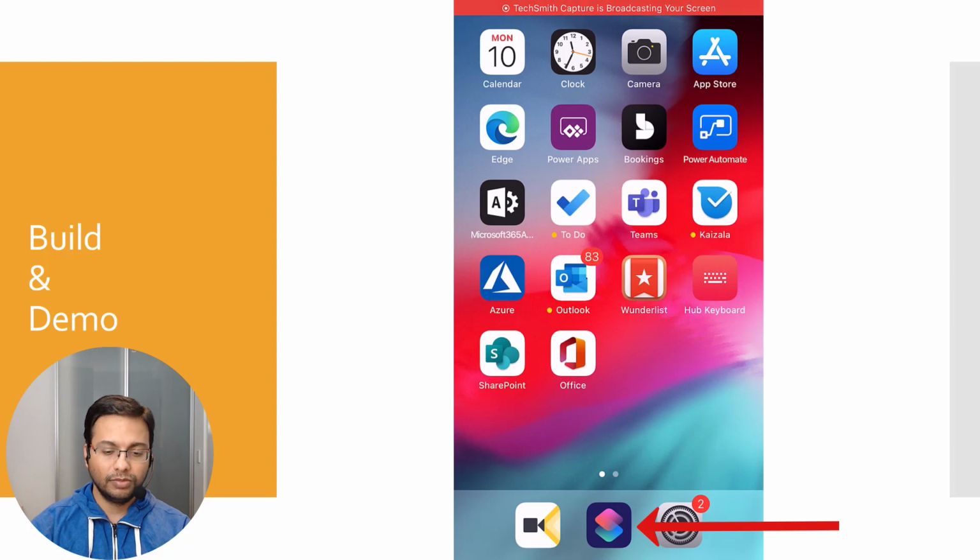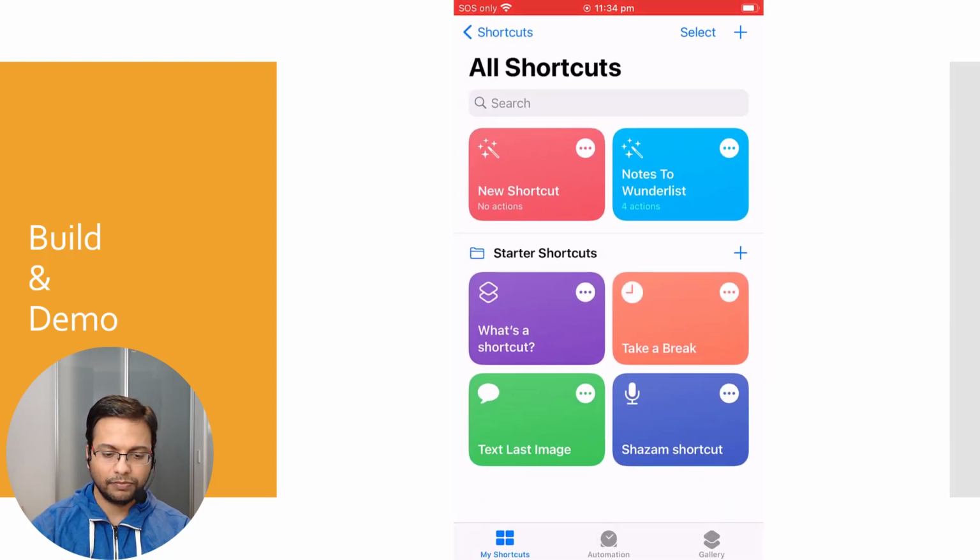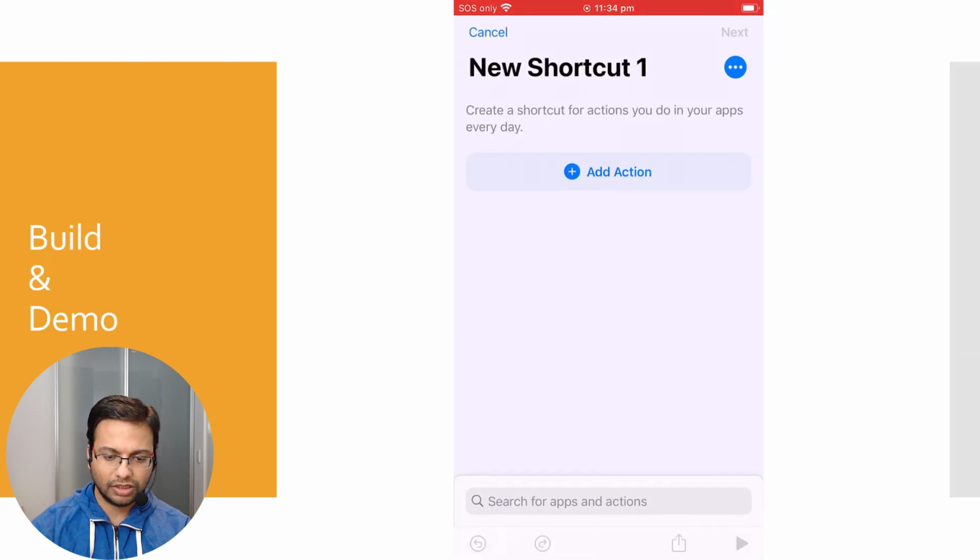The very first thing will be to open the Shortcuts app, and on this app you will see the built-in things from Apple, but we're gonna create a new shortcut. So we're gonna click on that plus sign and it will bring you the new shortcut option.